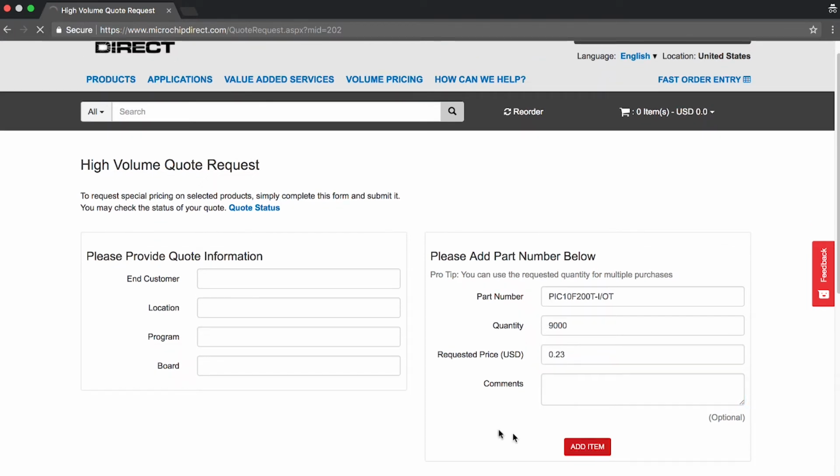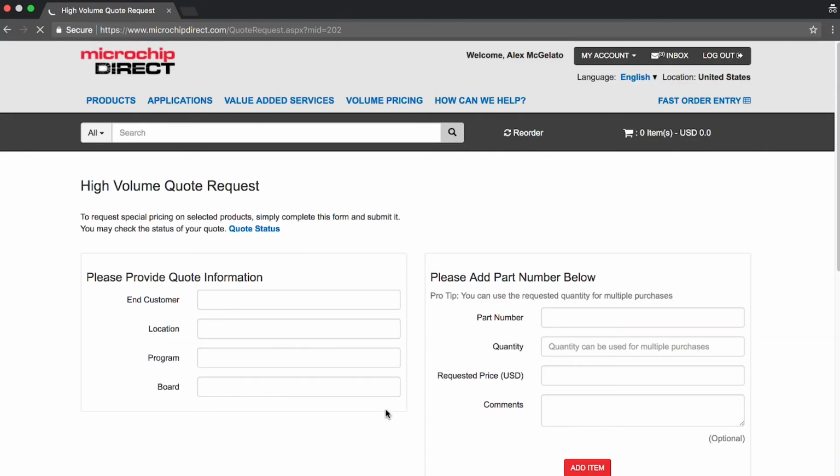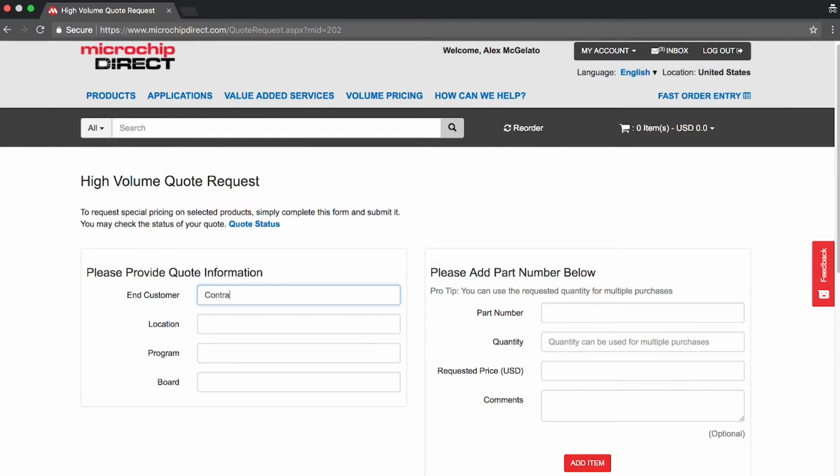Once you have entered the part number, you can click Add Item for additional part numbers or simply click Submit Quote Request. If you are a contract manufacturer, you will be required to provide your end customer information. Your quote will be submitted to your local sales office for processing.